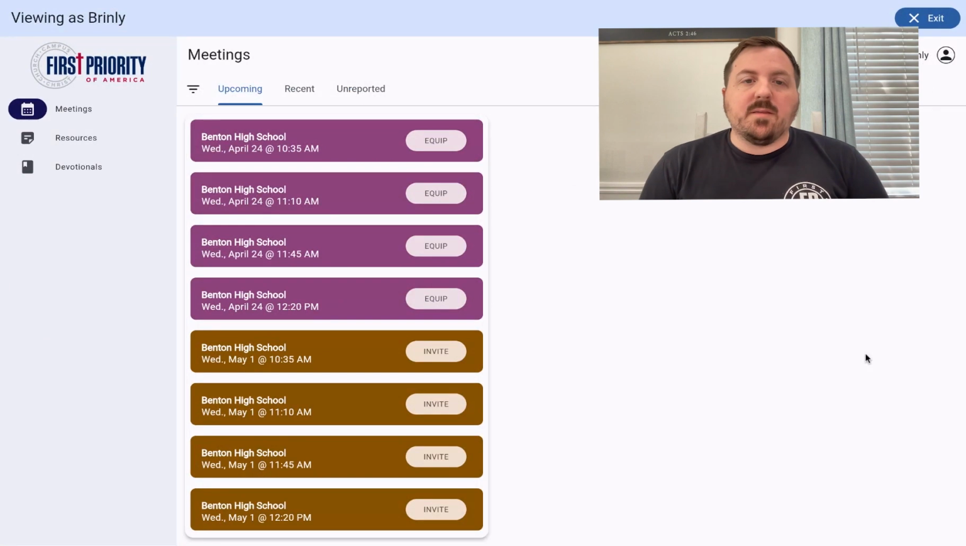So once you're logged in, this is your view that you will be working with most of the time. You'll see a column over here on the left side that says meetings, resources, and devotionals. If you're on a smart device like a phone or a tablet, it might be listed across the bottom, but all of this information will be available the same.